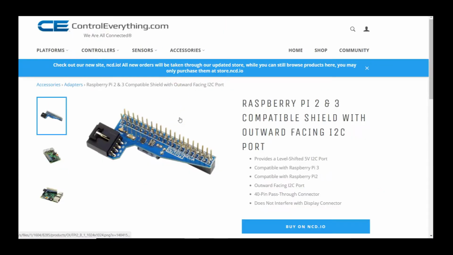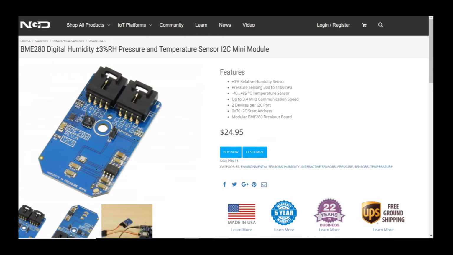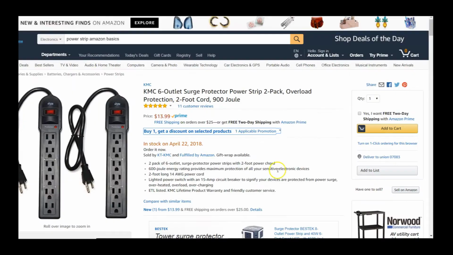To connect the sensor with the battery, you will need an I2C shield with a port, such as this one on controleverything.com, which brings you to ncd.io. The sensor that I use is the BME280 sensor, which reads pressure, temperature, and humidity. I also bought this on controleverything.com, which is linked to ncd.io. The sensor comes with a free I2C cable, but it's always good to have a few extra. And finally, it's always good to have power strips, such as this pair on Amazon.